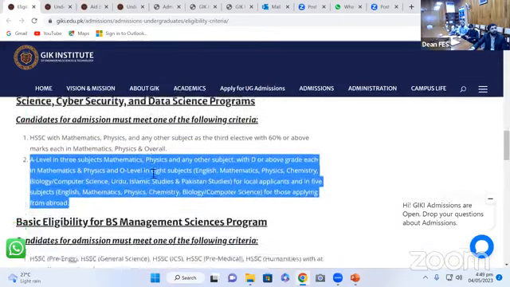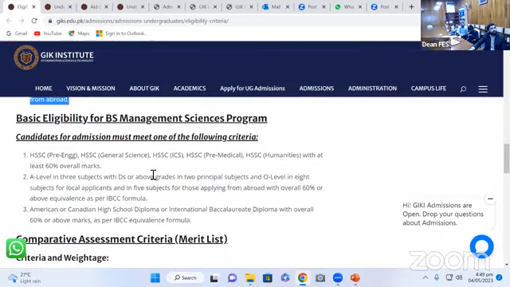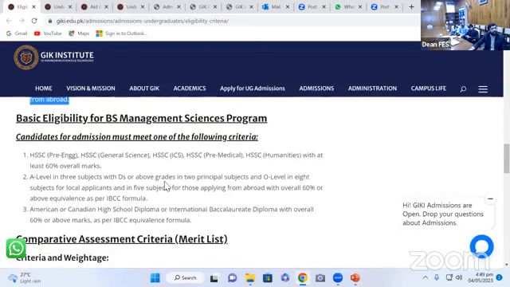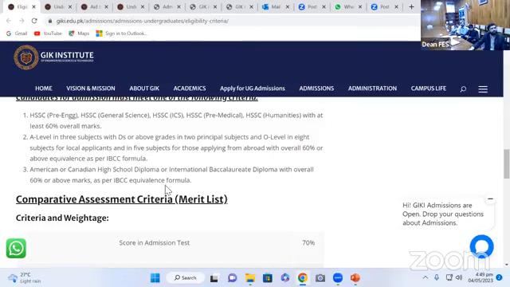And we have a separate test for the management science programs. The basic requirement is 60% marks in your pre-engineering group or HSC or ICS background. If you are studying pre-medical without additional mathematics, you can also apply to the BS management science program. And by the way, at BS level, we have 3 different streams: accounting and finance, entrepreneurship and management, and supply chain management. Entrepreneurship and marketing is a separate stream.